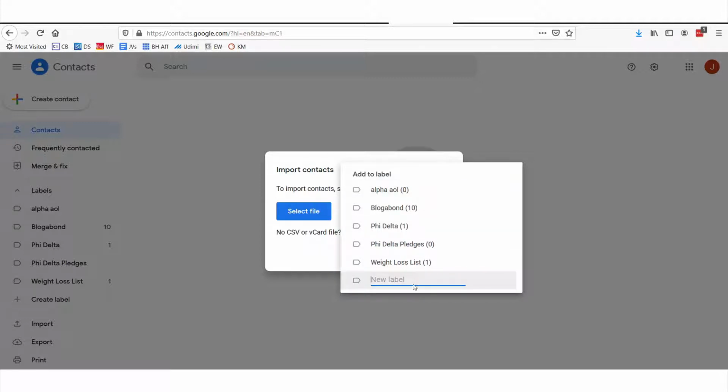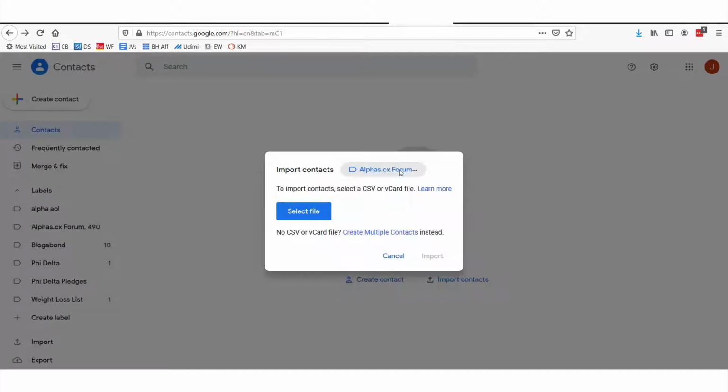We're going to create a new label, and let's just call this demo list, and I'm just going to say how many people are in it, 490, right? So I would say alphas.cx forum 490, and I type that in there, and then we have, as you see, a list ID, we have our list appearing over here, and now we just need to select a file.